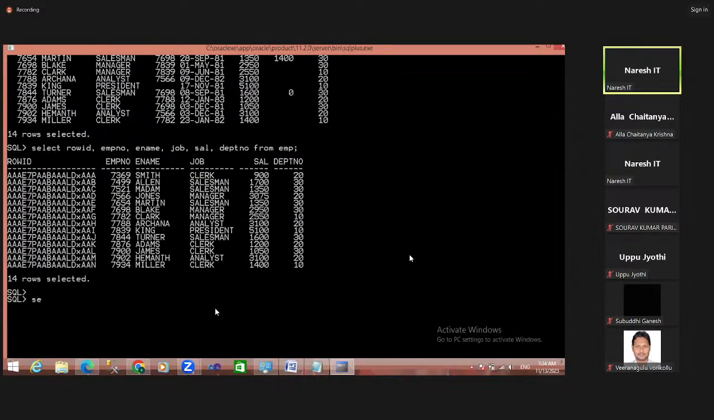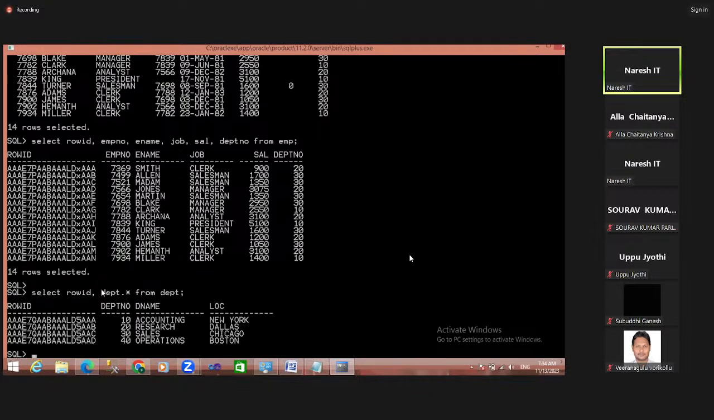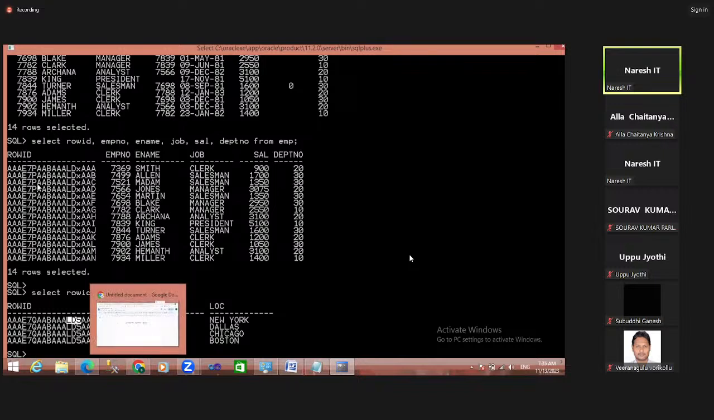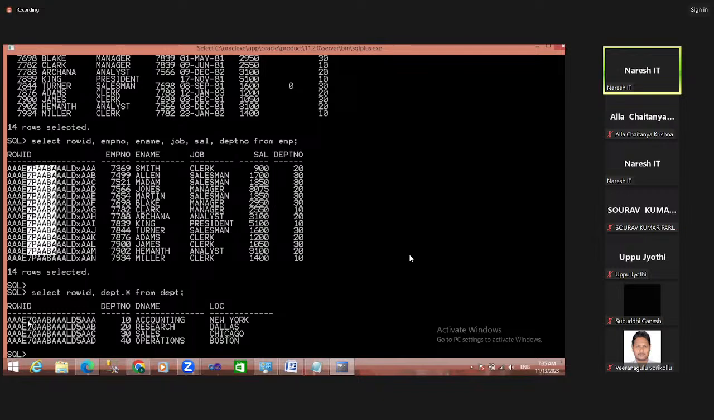So take one more table case. Select ROWID, comma, DEPT.* from the department table. DEPT.* means all records in the department table, and along with it I will display ROWID also. Observe this. Here the series is different. Here it is different from there. Exactly, the series is different.